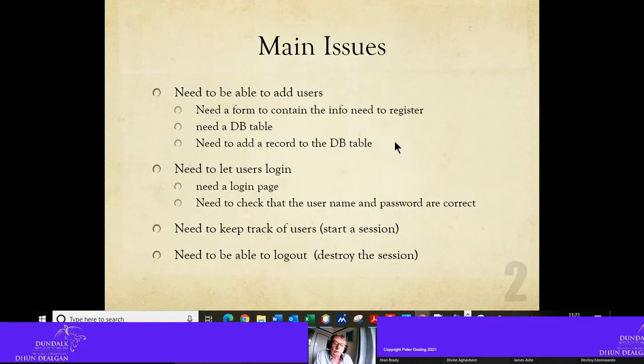So what we need to do in terms of being able to log in and sign up is obviously we need a table in the database for users. We need some kind of form to let the user fill in the information. We need some way of processing that information so that we can add a record to the database table. Then once that's done, we allow a user to log in. They will typically log in with a username and password. That username could be the email address and password.